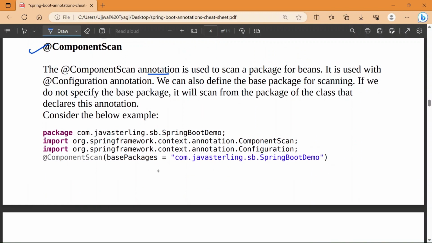The @ComponentScan annotation is used to scan a package for beans. Let's say we have a package com.example.c1. So to scan all the beans inside a particular package, we can use this @ComponentScan annotation. It is used with the @Configuration annotation. When we are using @Configuration, we can use @ComponentScan as well to scan a package for beans.